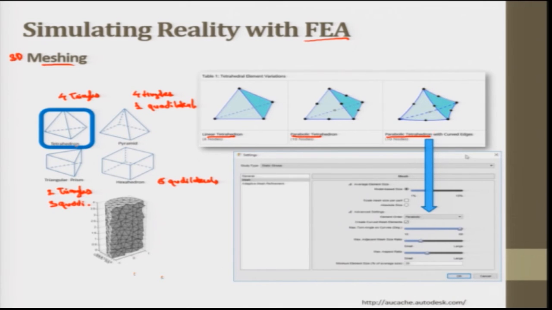When we select, first is tetrahedral. Tetrahedral meshing we will select. After tetrahedral selection, we can have linear tetrahedral, that is with 4 nodes, parabolic tetrahedron that has 10 nodes, and parabolic tetrahedron with curved edges, which again has 10 nodes. It all depends on the experience of the engineer who is conducting the simulation, what kind of product we have, how dense a meshing we need, and what is the specific strength that we require.